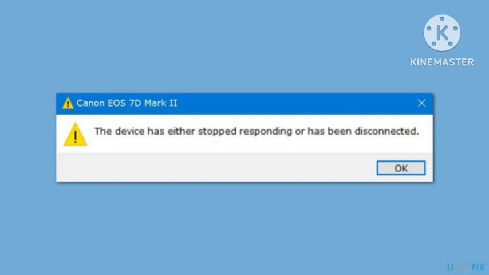So after unplugging the phone from the PC, Windows displays many pop-up windows with the error: the device has either stopped responding or has been disconnected. So this problem arises after you unplug your cable. So how you can fix this problem I will tell you. There are numerous ways to fix this problem.